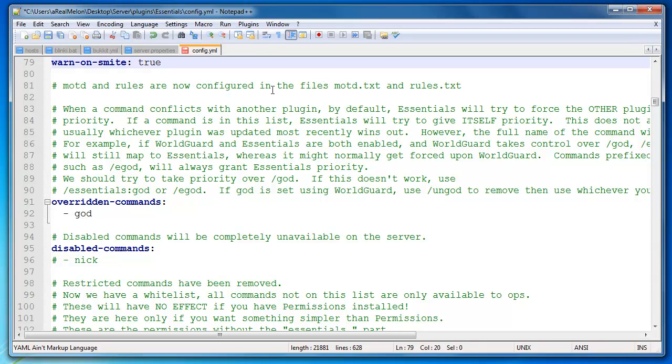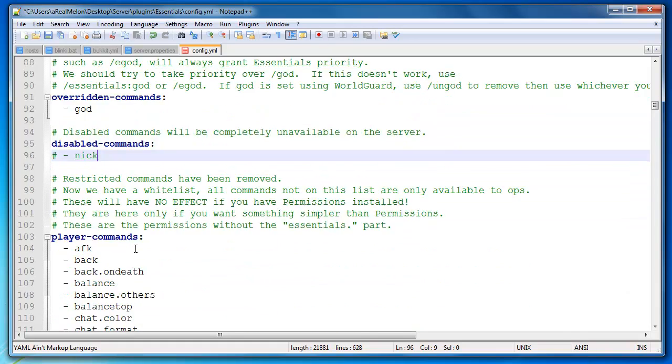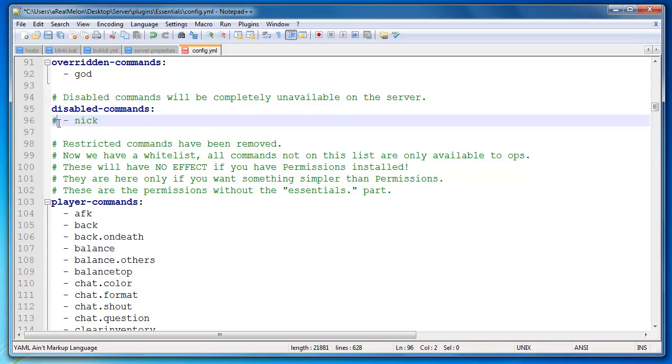Mod TD. That's going to be in the mod TD and rules txt, which I'm going to go into in a second. And when a command conflicts with another plugin, by default, Essentials will try to force the other plugin's priority. So if you, for example, have a different plugin that has a God command, then God is going to be given to that specific plugin so that it works on that one. And disable commands nick, you could, for example, do that, and people couldn't nick themselves, but I'm going to leave it there.